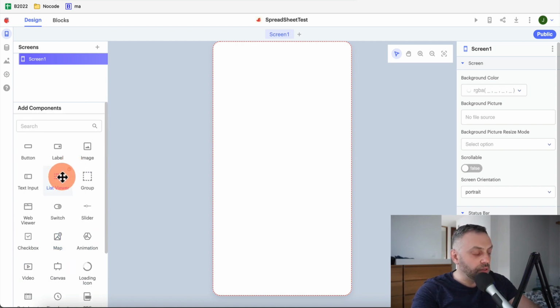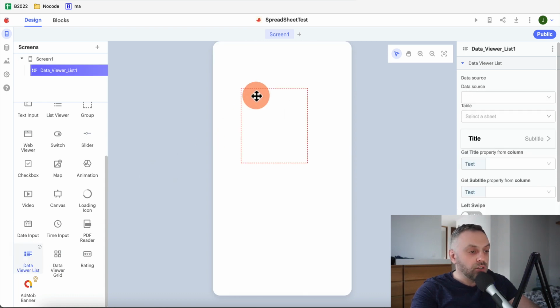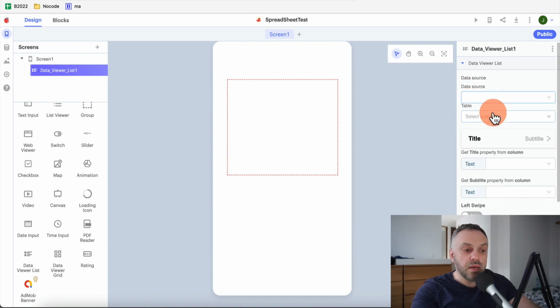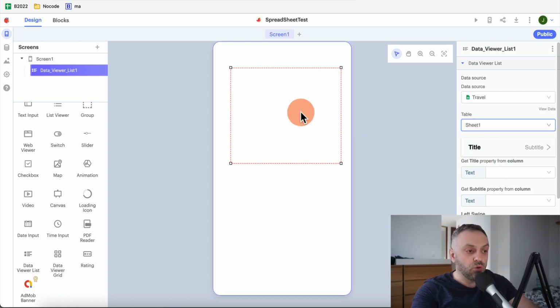We can do a lot of interesting things. But typically in this case, what you want to be using is a data viewer list or a data viewer grid. So if I drag and drop this right here, we can actually display the data, right? It says data source. I'm going to say travel. I'm going to say sheet 1, and now it's going to be displaying it in this format here.